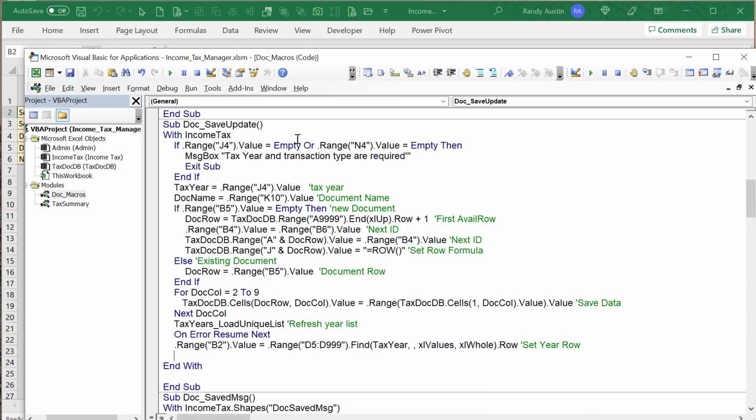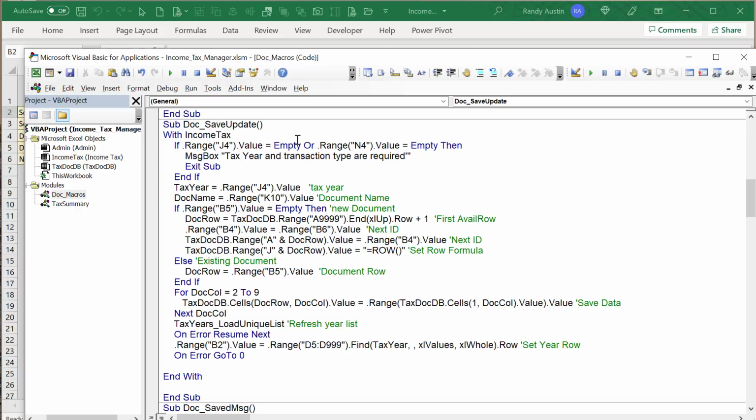I also want to do the same thing for the documents. I want to set the same thing. Just in case it's not found, it could return an error, so that's why we're wrapping it in On Error Resume Next, and On Error GoTo 0. Okay, great. Now that we have that, I want to make sure that it's not empty.